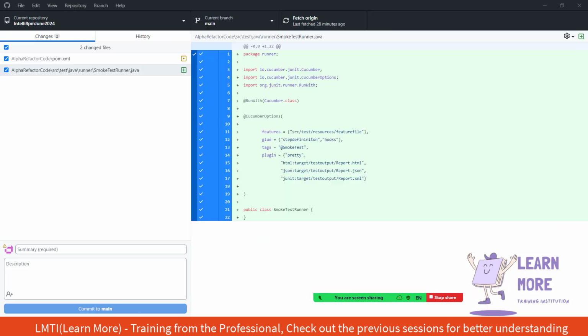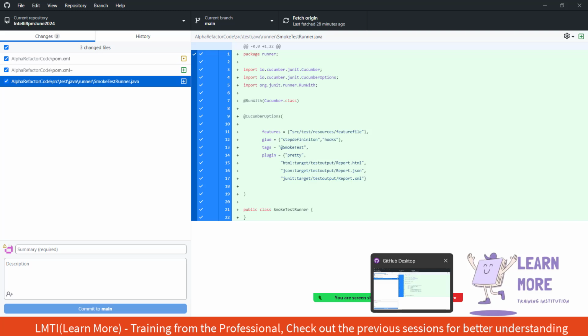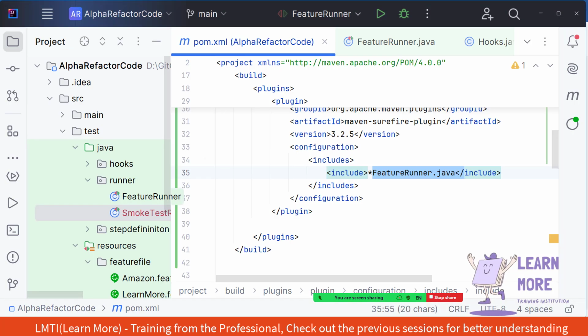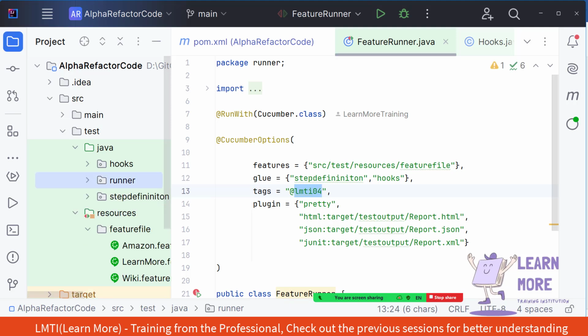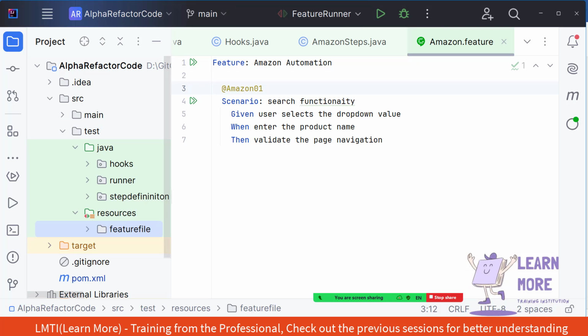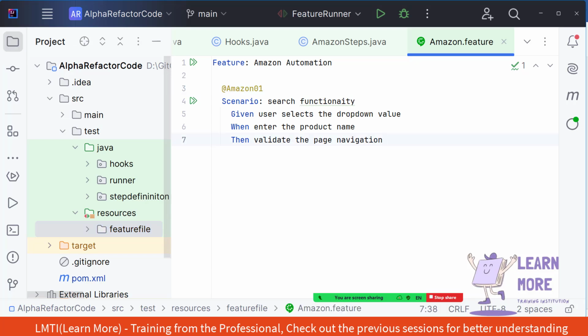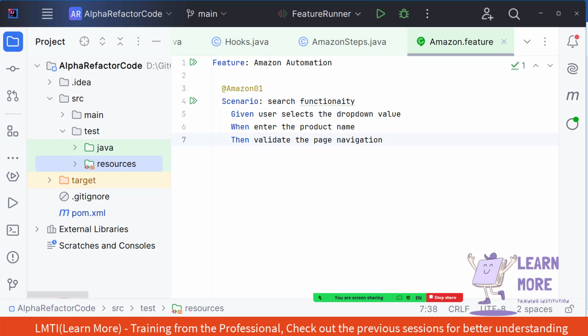Now let me review the code and commit it. This time I'm committing straight away to the main branch. Whenever we commit to the main branch, we don't need to create a pull request, because you are adding the code directly to the master branch. But in real time you won't have the privilege to add code to the main branch, so you should always follow the review and approval process. You should create a PR whenever you make any changes, even minor changes.